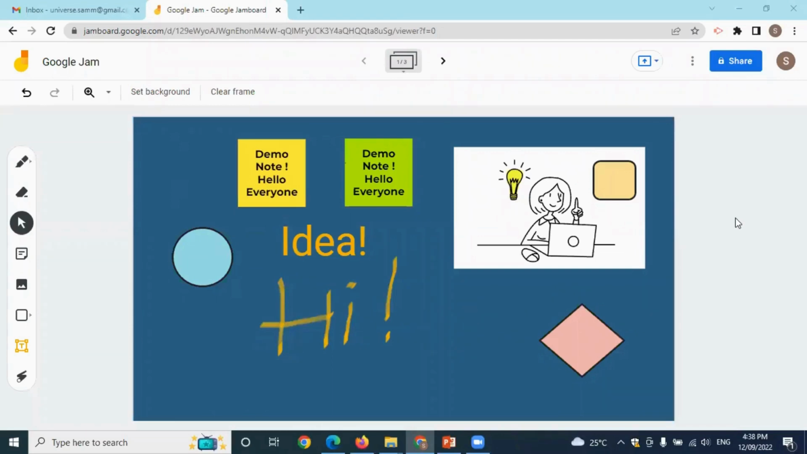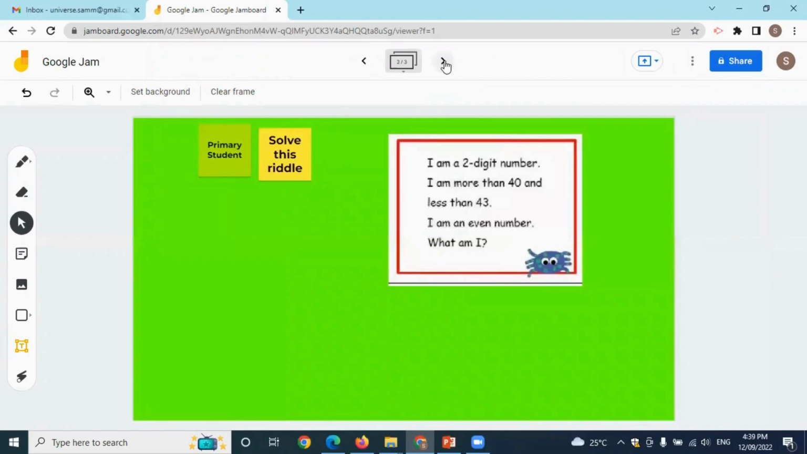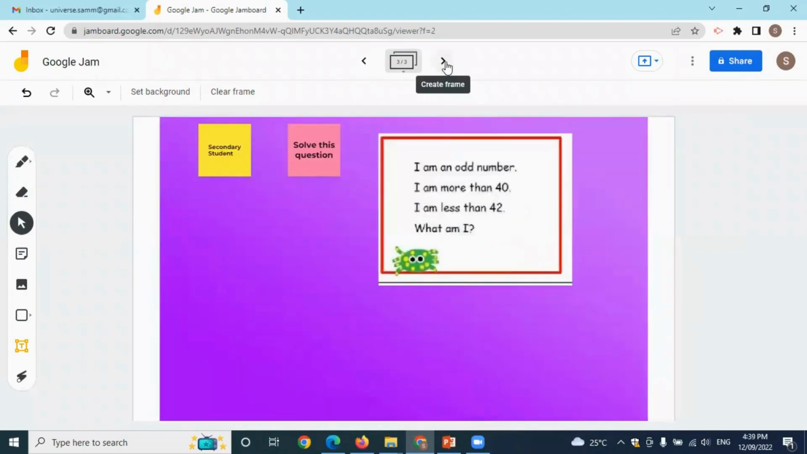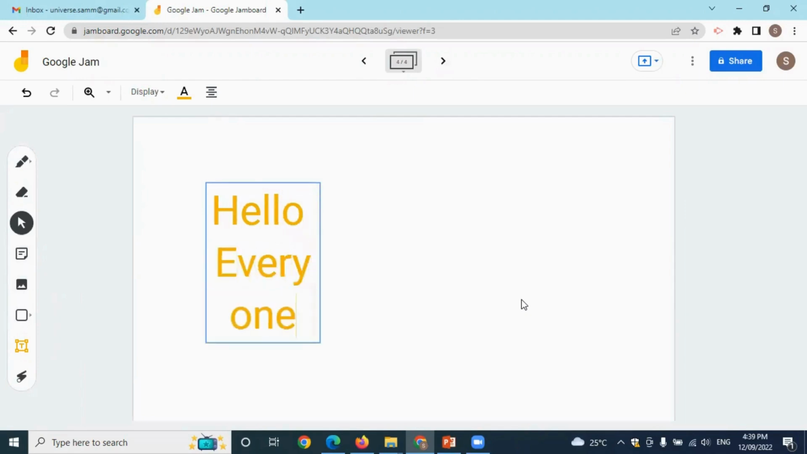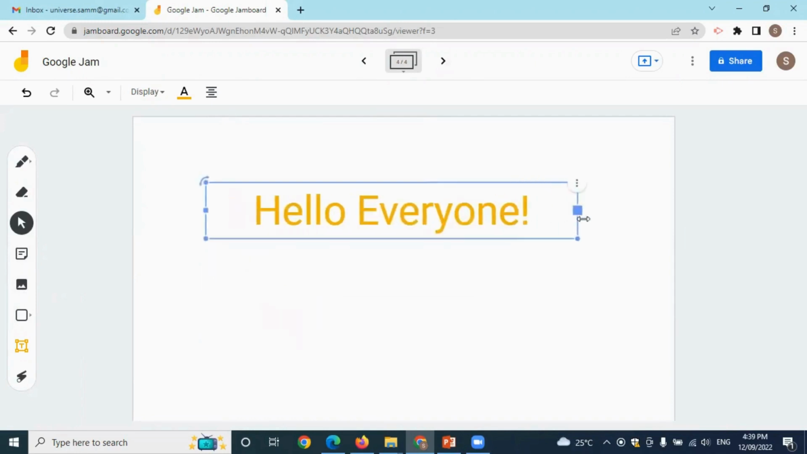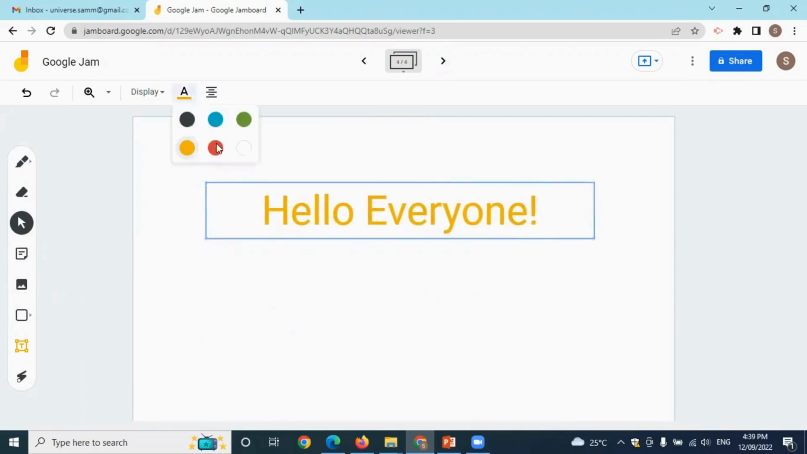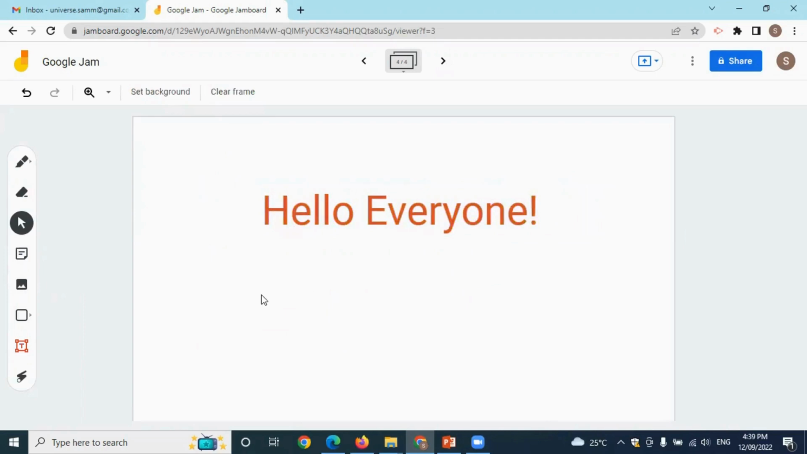Okay, now at this stage, I have 3 frames for my jam. All right, 1, 2, and 3. Suppose I create another one. I would just write down something. Hello, everyone. I can make it big, change color if I want, or something like that.